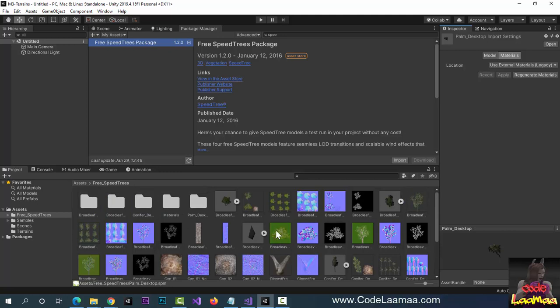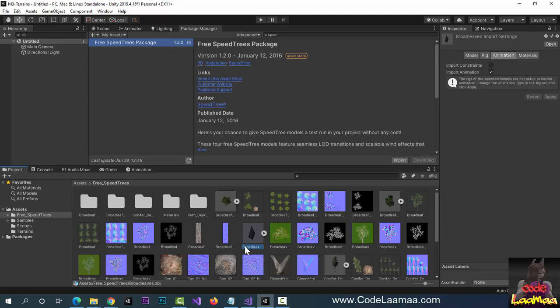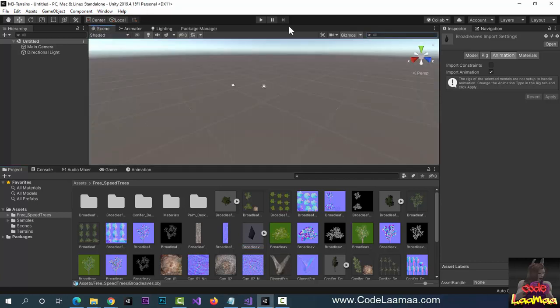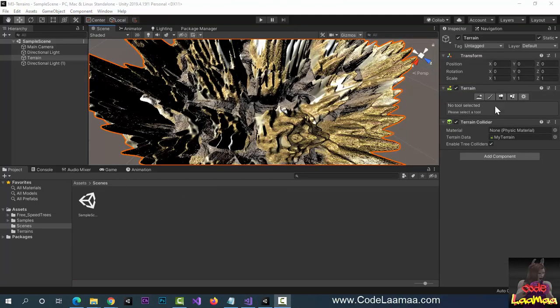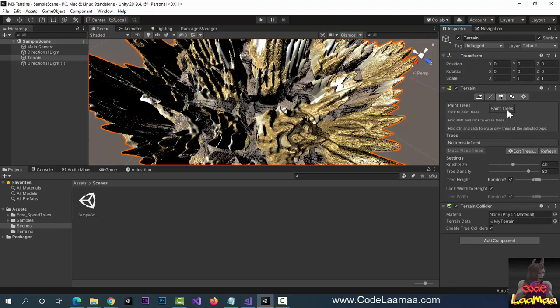All right, so we got some trees here that we can work with now, right? And now the next step is to actually add this to our terrain. So I'm going to go back to scene. Now, if I click on the tree painter, the third button here, I can start adding these trees to the scene.